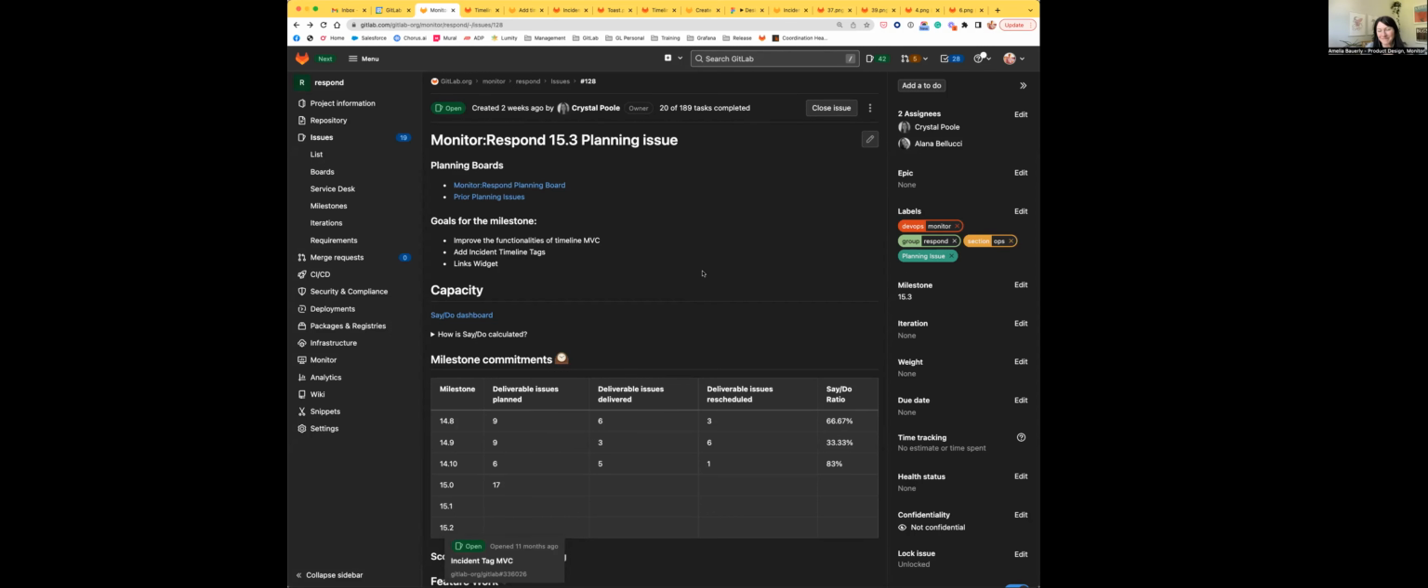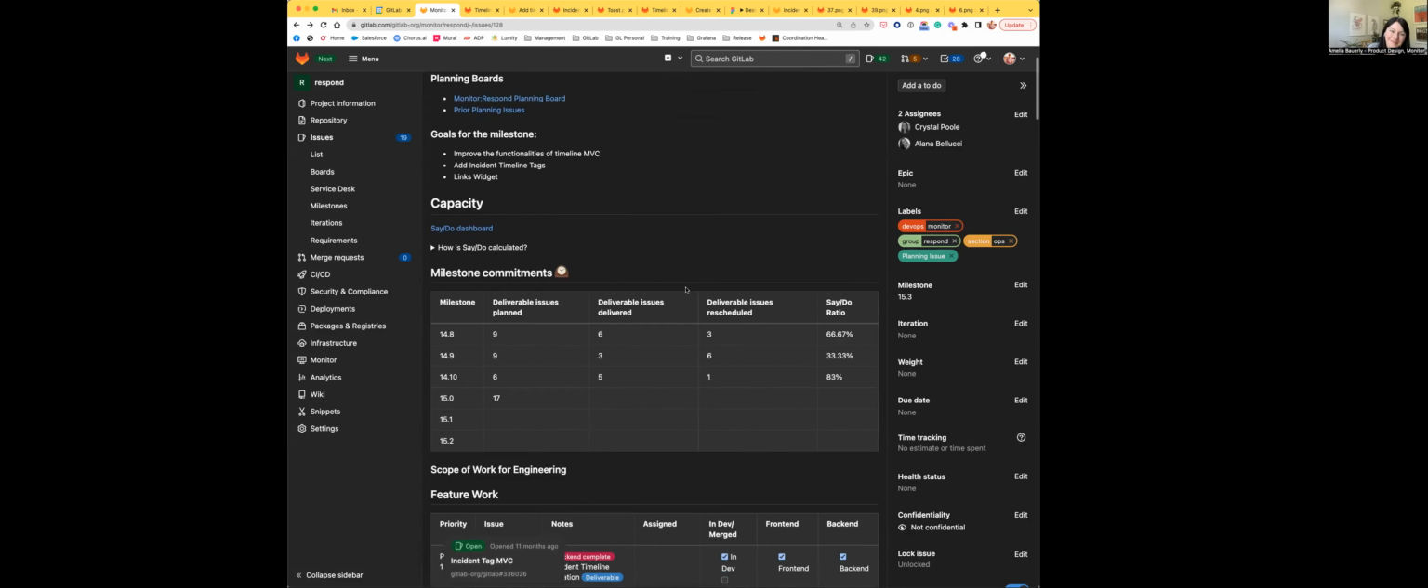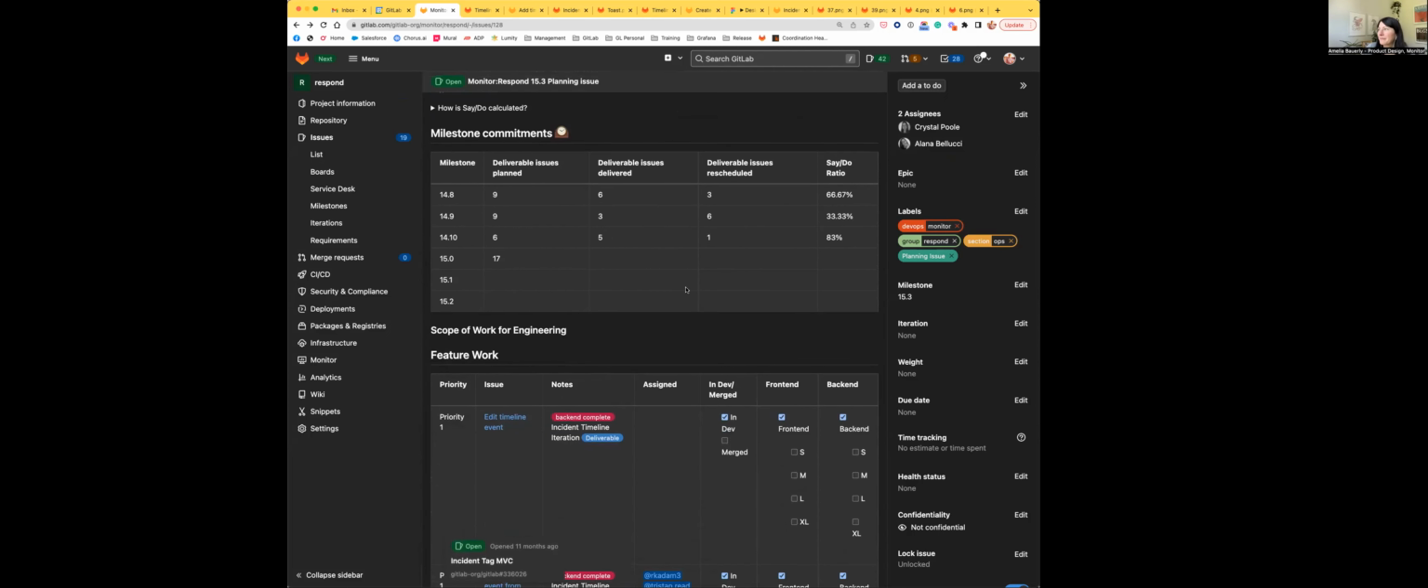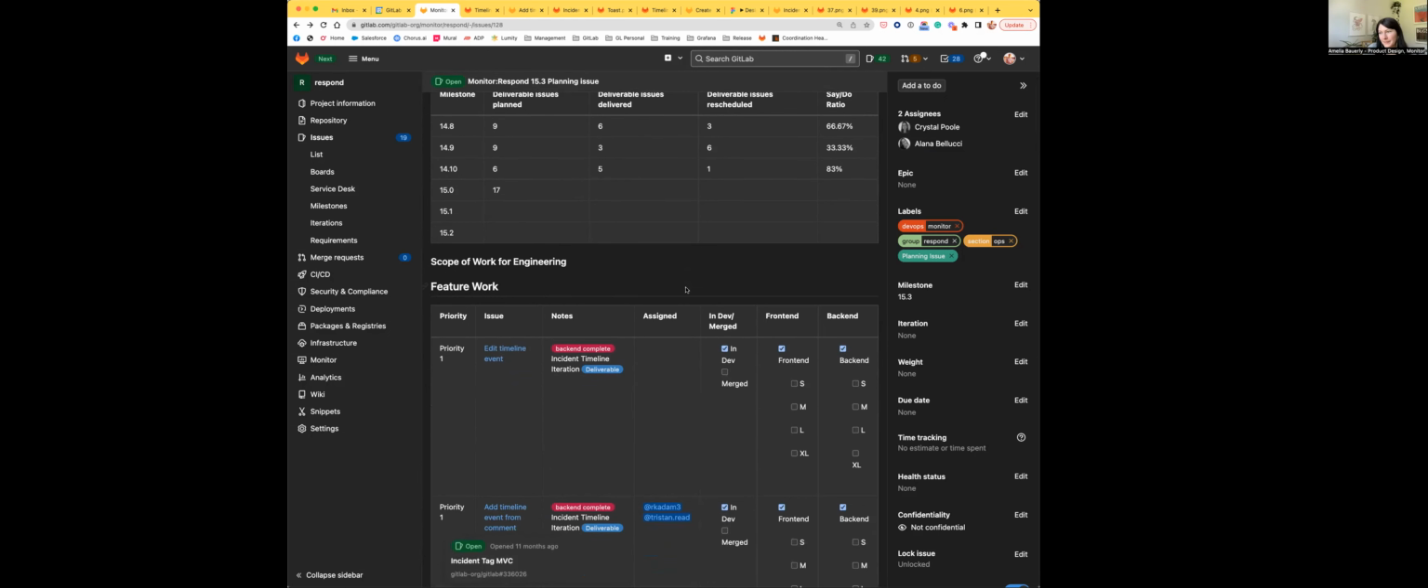So what are we doing in 15.3? Over the last few milestones, ever since 15.0, we've been doing a lot of cleanup on a bunch of different areas of the code base that the Respond group is responsible for. In 15.2, we removed the code for our old style metrics and logging capabilities, so they're no longer part of the GitLab code base going forward.